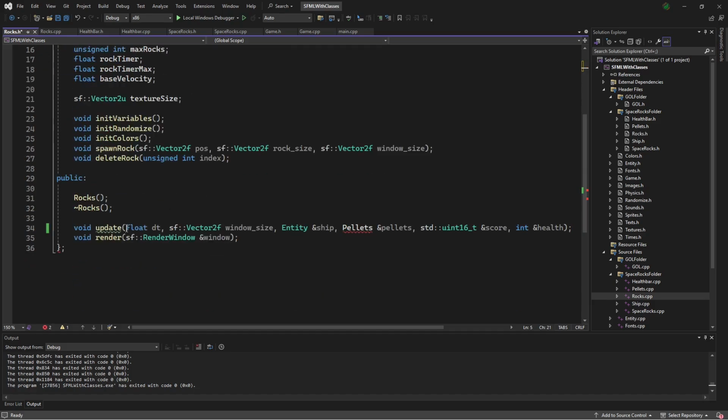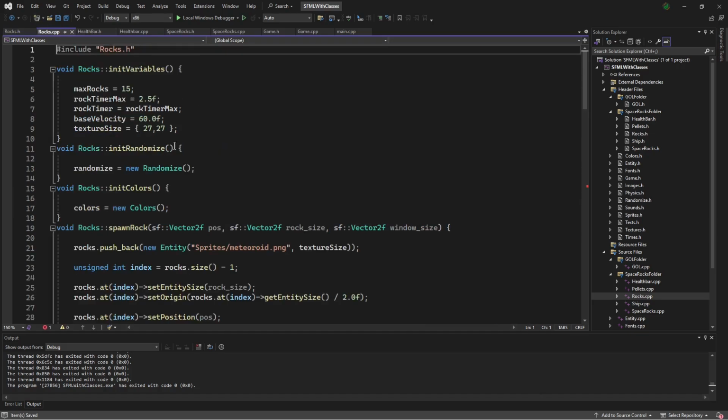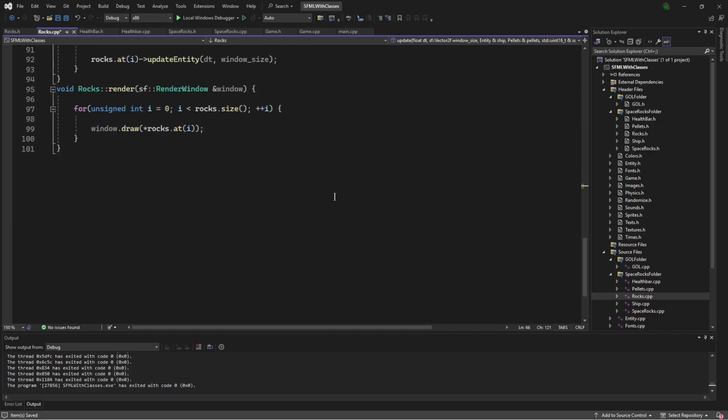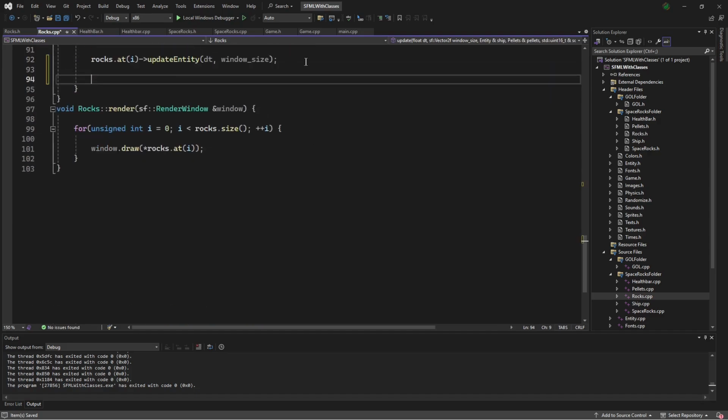Now we can scroll down, copy all this, save, and go into the rocks.c++ file, scroll down a lot, and then paste all of that here. Scrolling down to our for loop, we're going to need a lot of room. Enter, enter.